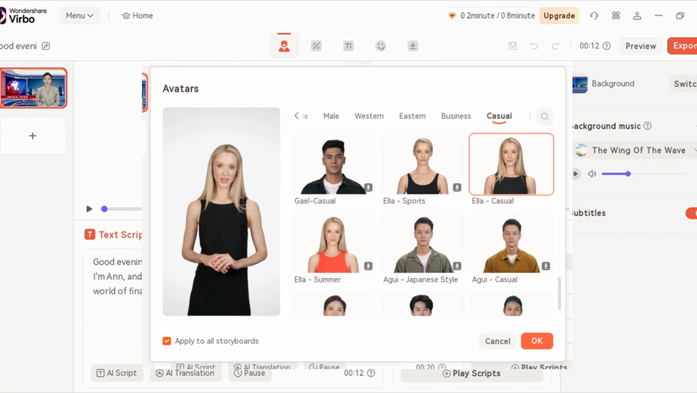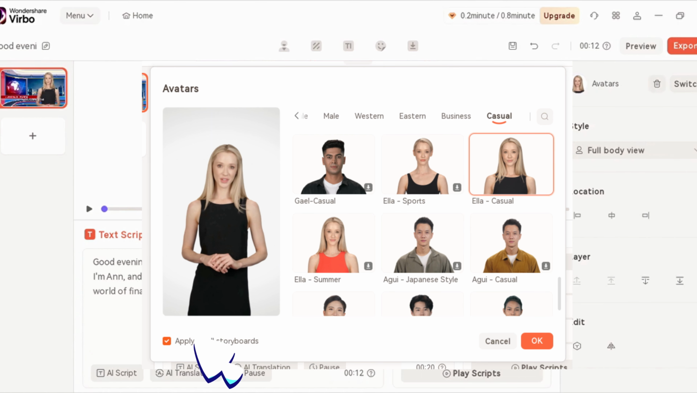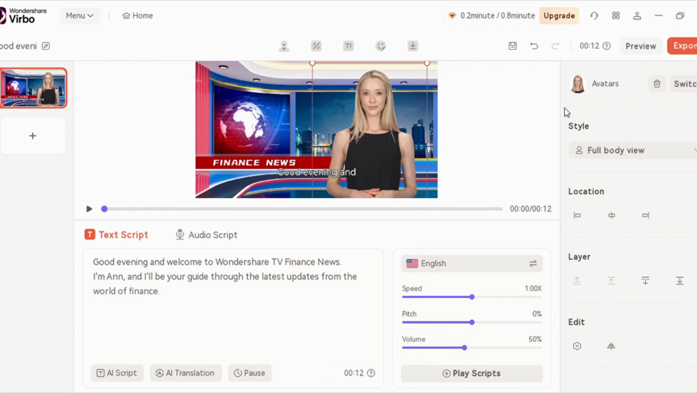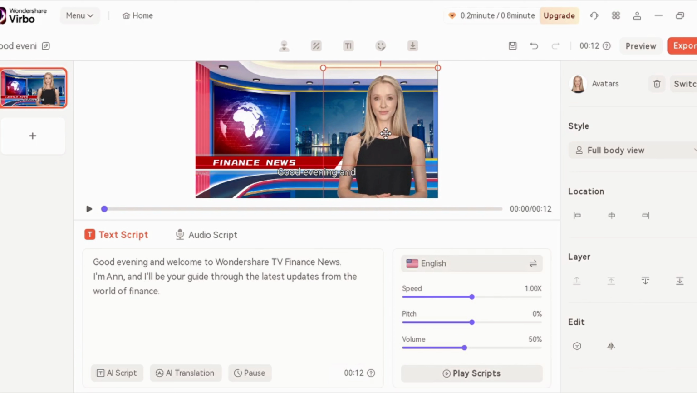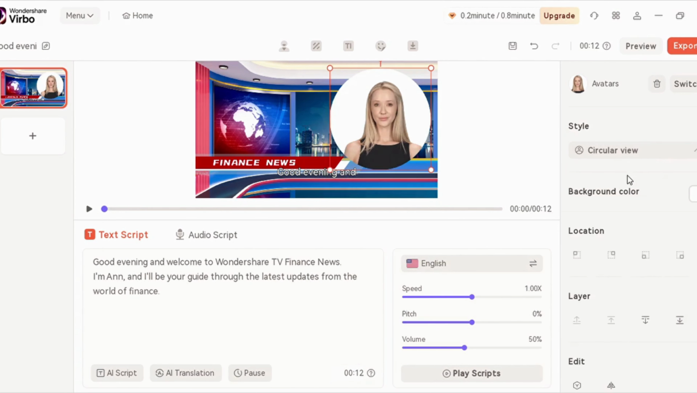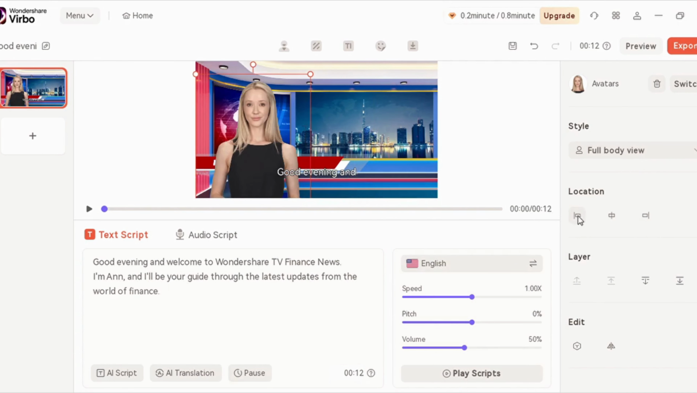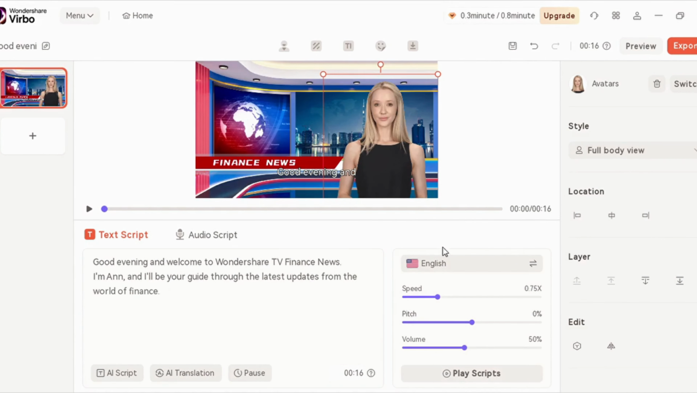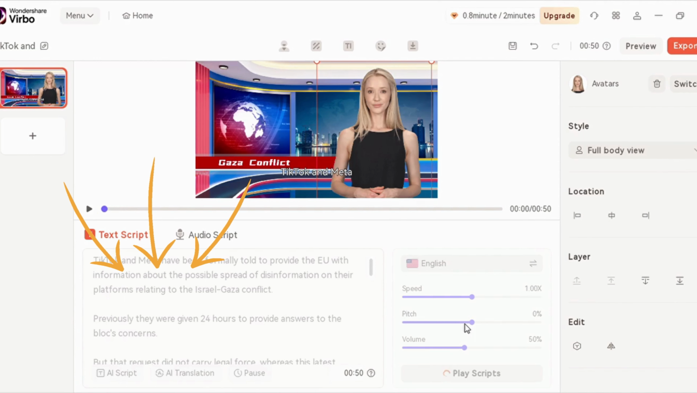Click the Avatars button. Select your avatar and click the OK button to use this avatar in your current scene. Or activate Apply to All Storyboard before clicking OK button to use this avatar in all your scenes. Resize your avatar to match the screen size. Wondershare Verbo AI also provides sitting avatars that are suitable for a newscaster, which you can use if you want.